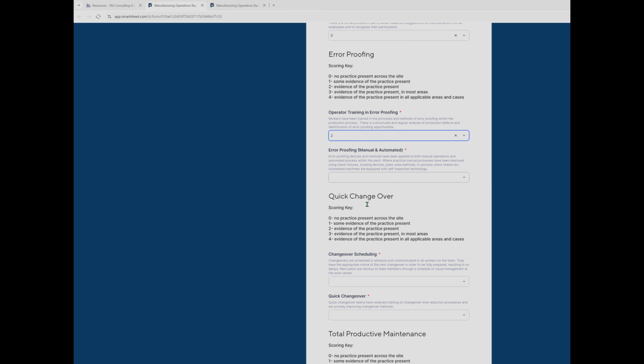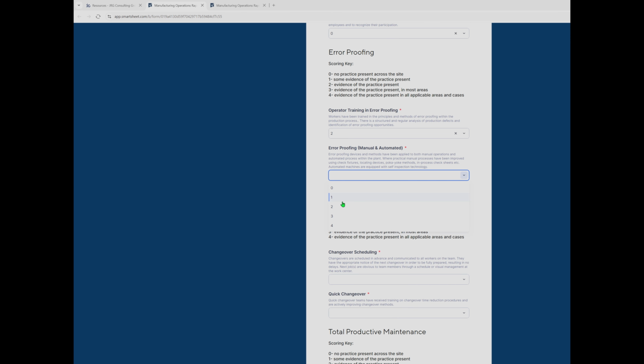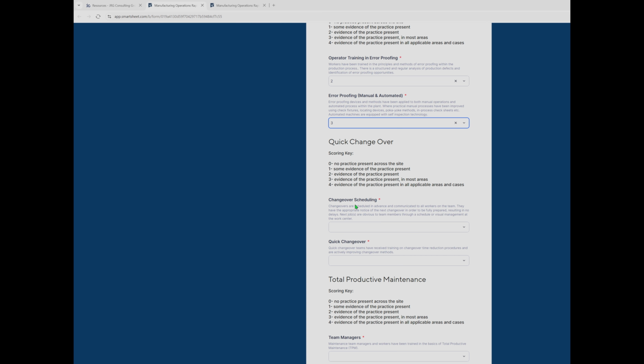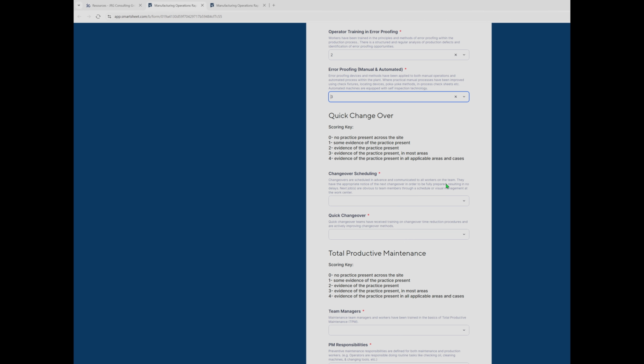For every question, you'll see a drop-down list with the scores from 0 through 4. Click the drop-down, choose the score that best reflects current reality, and then move on to the next question. Work straight down the form until you've scored all 20 questions across all 10 categories.